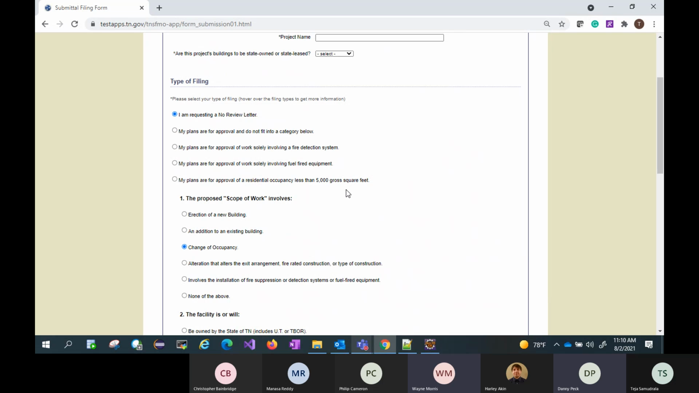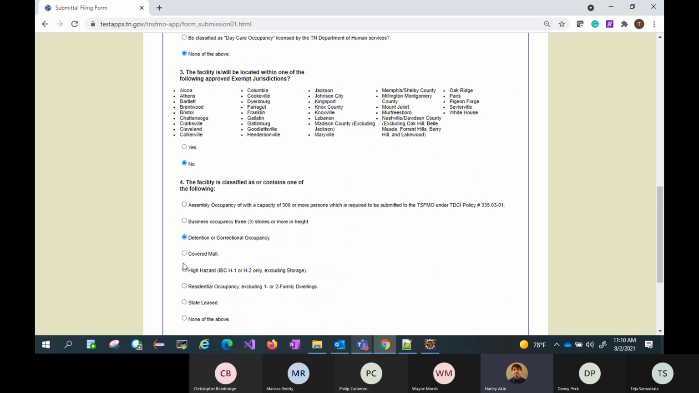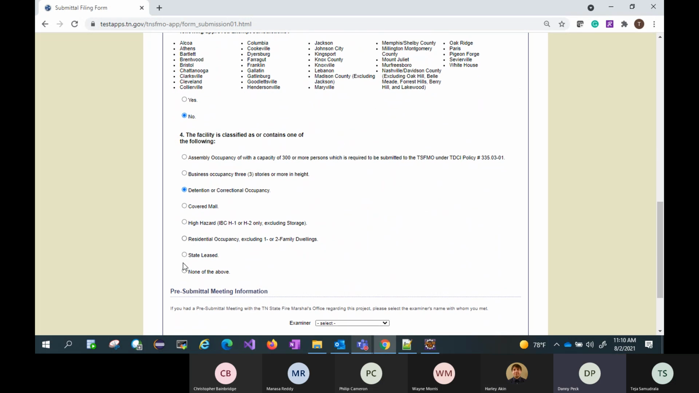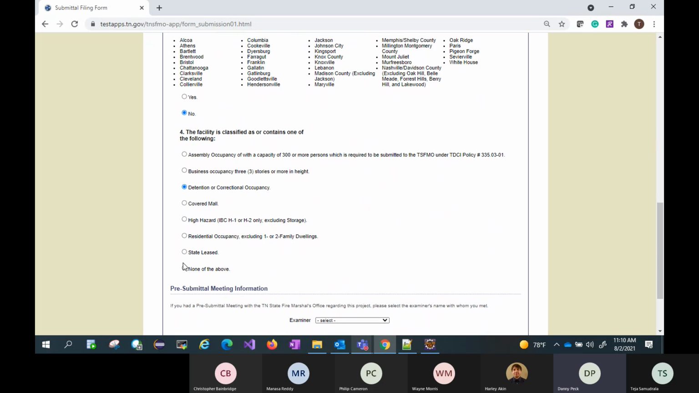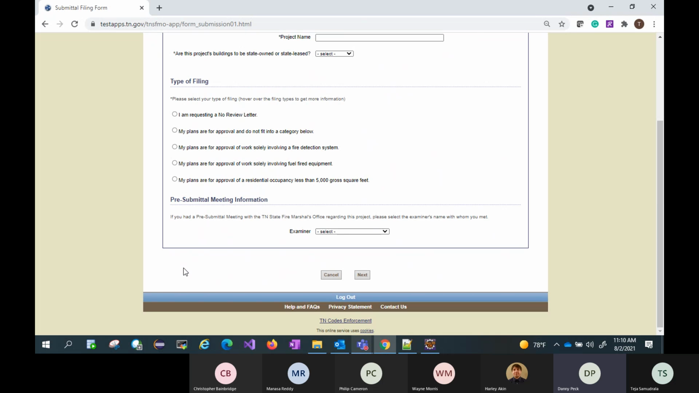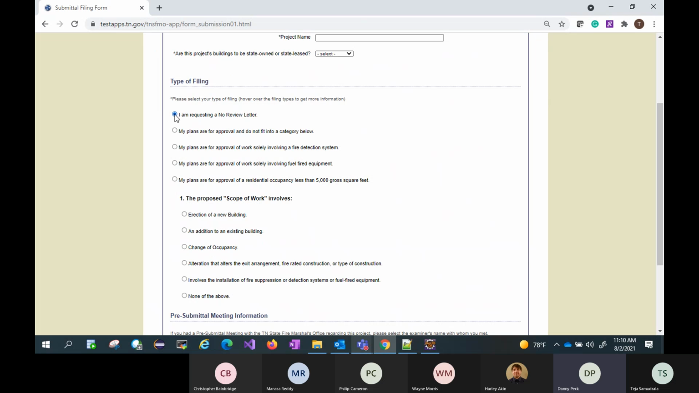Yeah, can you go to number 4? That's the one that kept kicking her back. Go all the way down. Keep going, Tasia. Okay, this is the one that kept kicking her back. So I think the only thing is the facility is classified, contains one of the following. That's what she was marking, 300, and it should kick you back because really the only one you can mark here is none of the above to get a no review. Okay, I think that's a user error that we had. I'll check it out, but I think that's a user error.